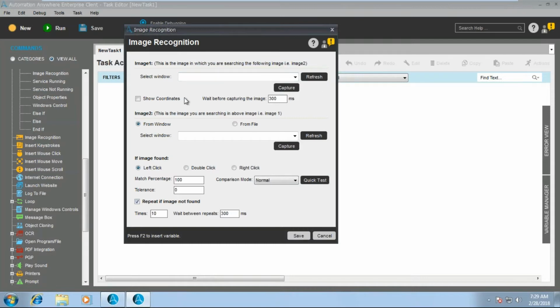So this is the IR GUI. First it says image 1. This is the image in which you are searching. This will be your parent image, and image 2 will be your child image. So you are searching image 2 in image 1. So this becomes your parent image, the image from where your image is being searched.